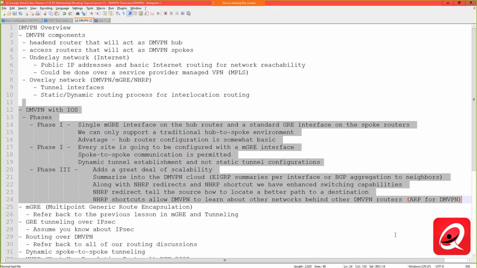Obviously, we know that the difference is going to be spoke-to-spoke traffic patterns between Phase 1 and Phase 2 and Phase 3. The other major difference that you're going to see primarily between Phase 2 and Phase 3 is whether or not we can do things like summarization or some sort of default routing. So scalability becomes part of that discussion, right? If I want to scale my DMVPN network to 10,000 nodes or 20,000 nodes, DMVPN Phase 1 is probably not going to be my best choice.